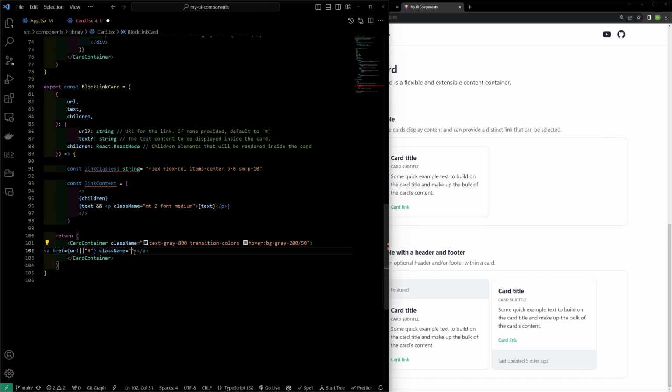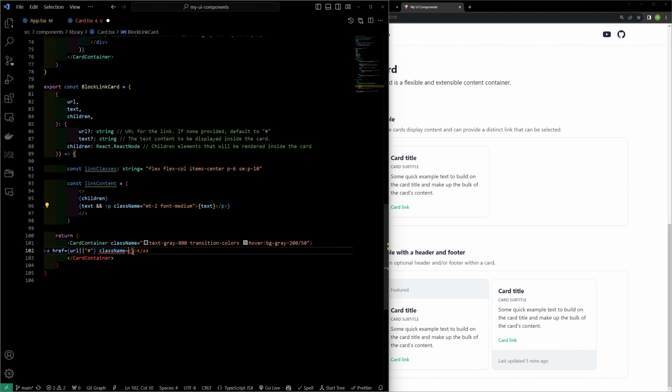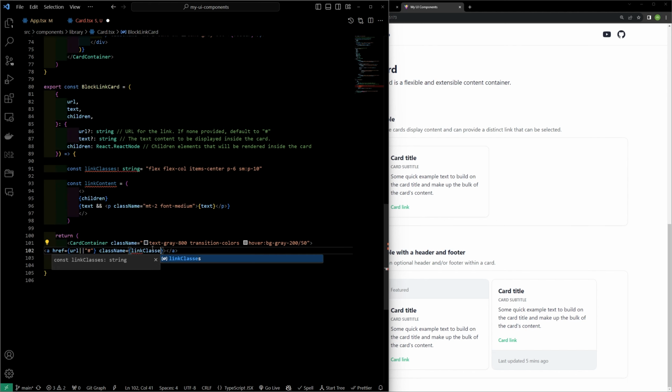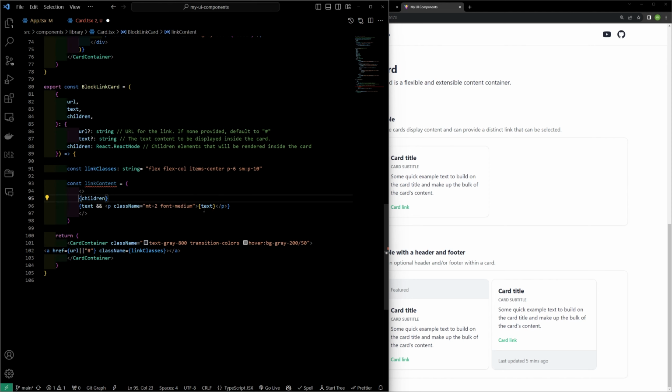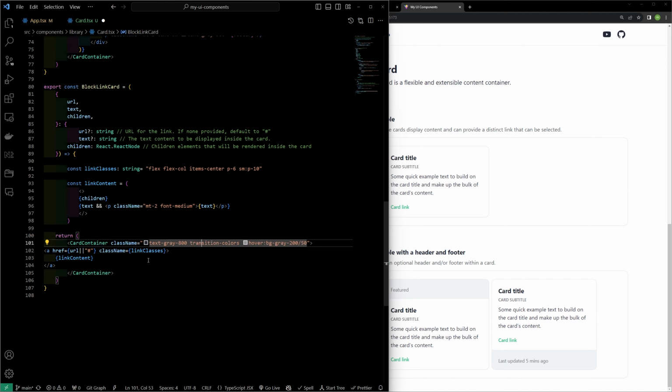Now we also want to add, instead of class name, we want to pass in link classes, and inside of the anchor tag, we're going to render this link content. There we go. Now I realize I could have just pasted this in here directly, but I'm lazy and I'm not going to. So we're just going to leave it like this.